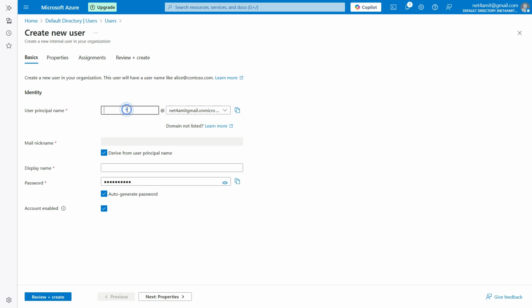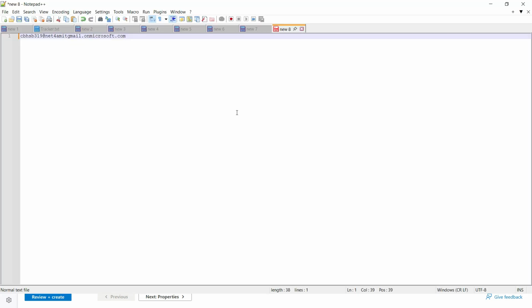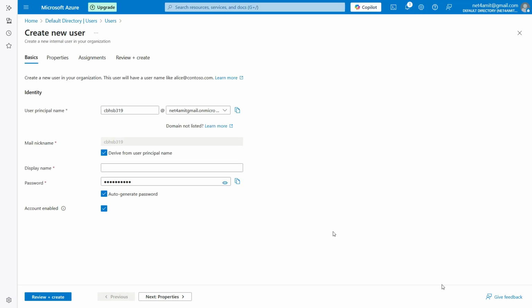Specify a username. Copy this user information. Choose a display name for your user. Either let the password be generated by the system, or you can specify your own password. Whatever be the case, you will have to change the password. So let's use the system generated password for now. Copy this.